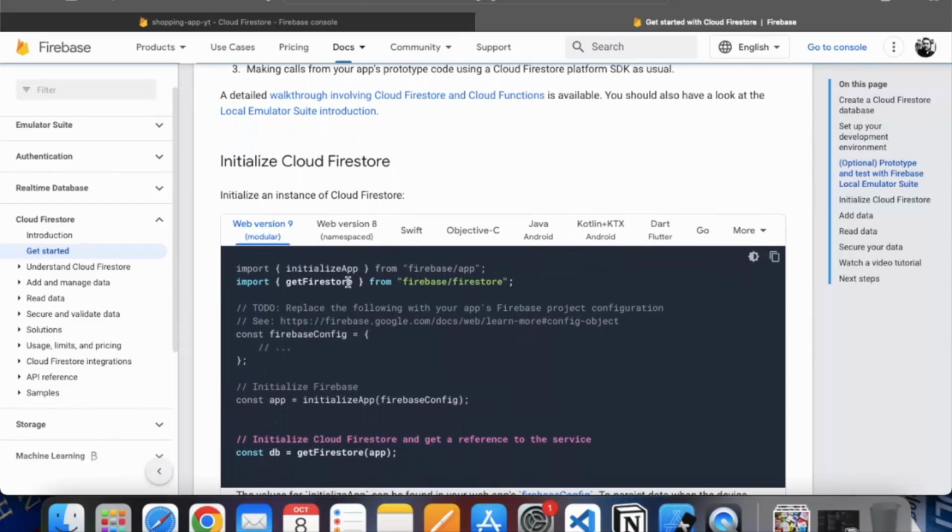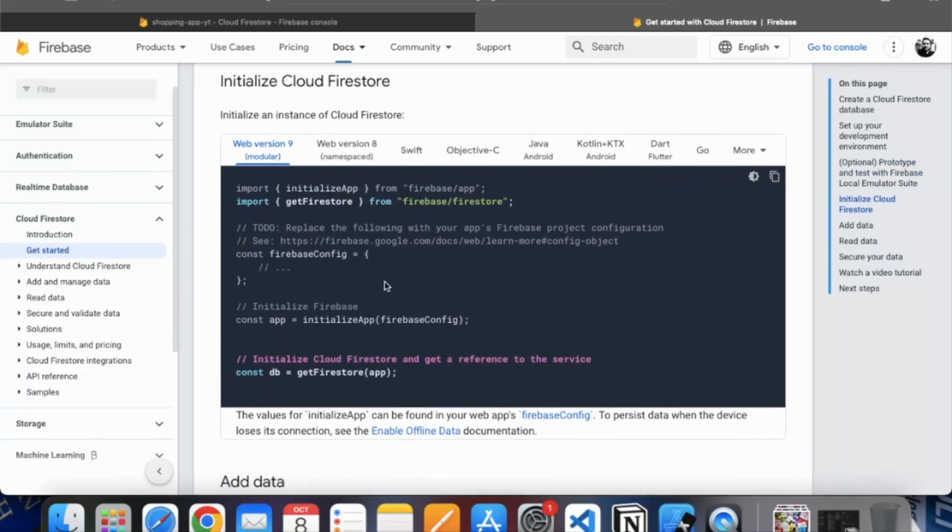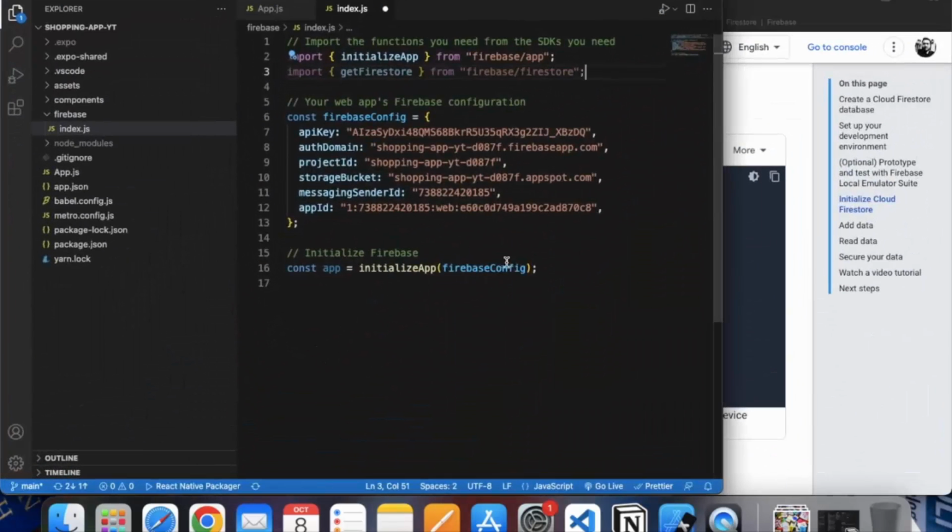Now this is the initialization part of the Firestore. So we can initialize it using this. Copy this, paste it over here.